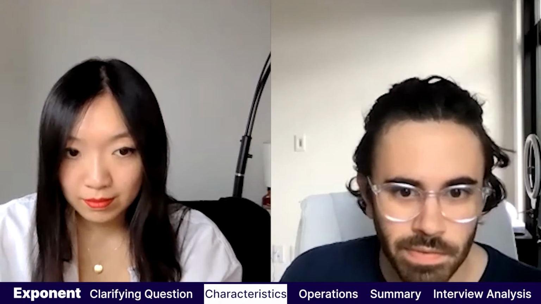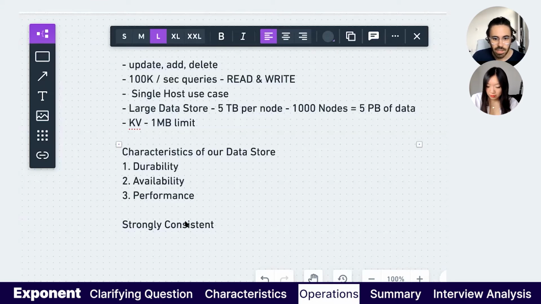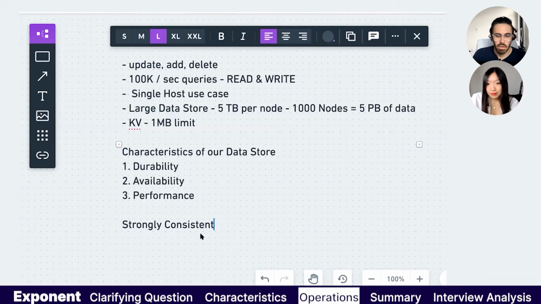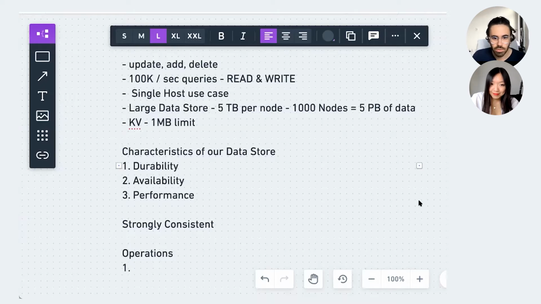So these are the basic characteristics of our database, but maybe we can talk about some operations that we want to be able to support with this store. Does that sound all right for you? Yep, perfect. Great. So what operations do we have?